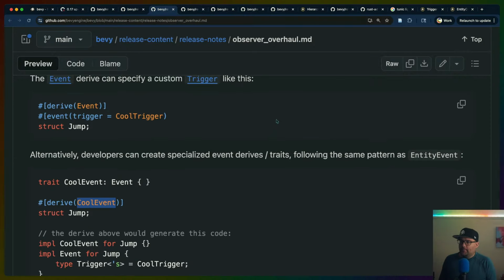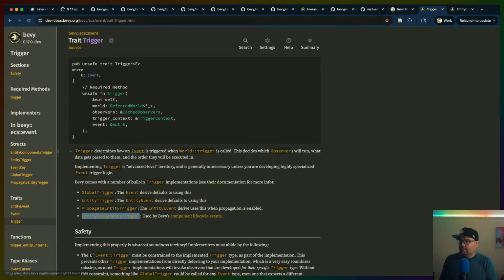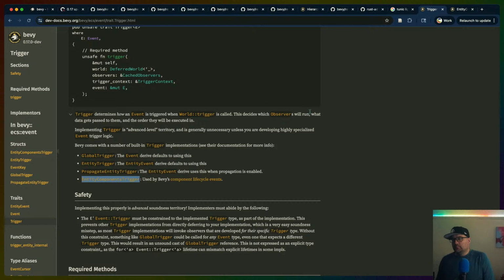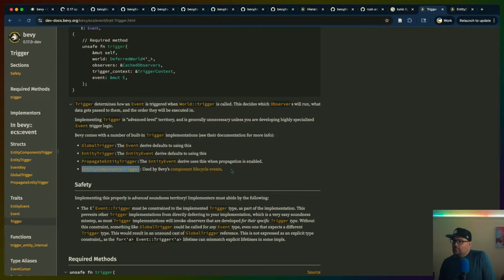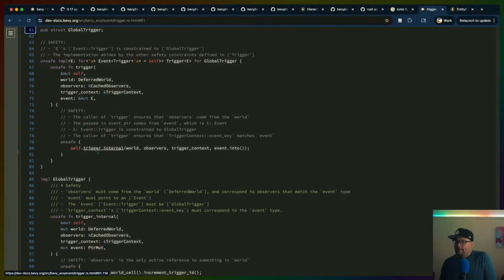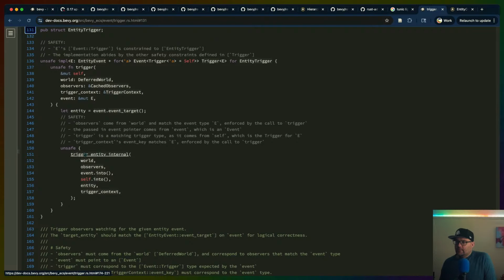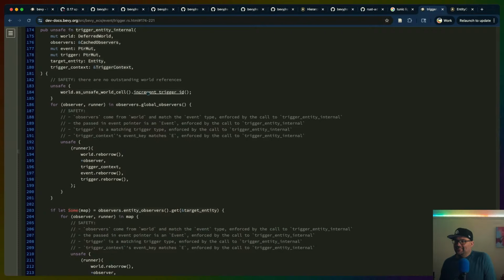What is this for? Trigger. Where's trigger? Here's trigger. So you're implementing one of these. Let's look at global trigger. Global trigger is probably really simple, right? Trigger internal. Yep. Let's look at entity trigger. Entity trigger. Trigger entity internal. Okay, let's start looking at the internal ones.